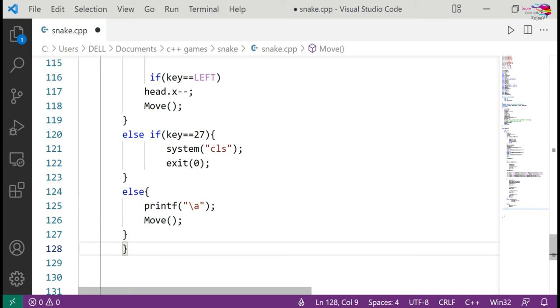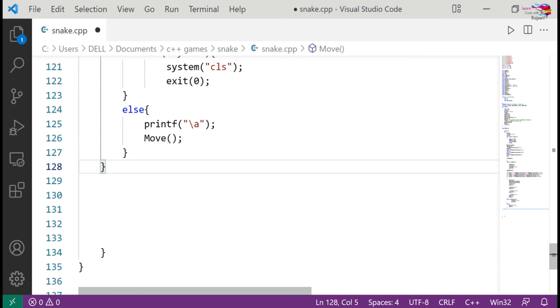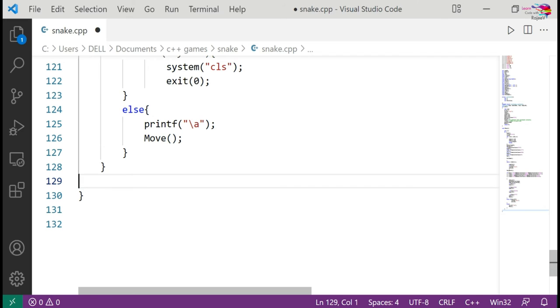For this one I have to close this one. I'm just going to turn it off. Actually I have to remove this one. Okay, this is perfect now.